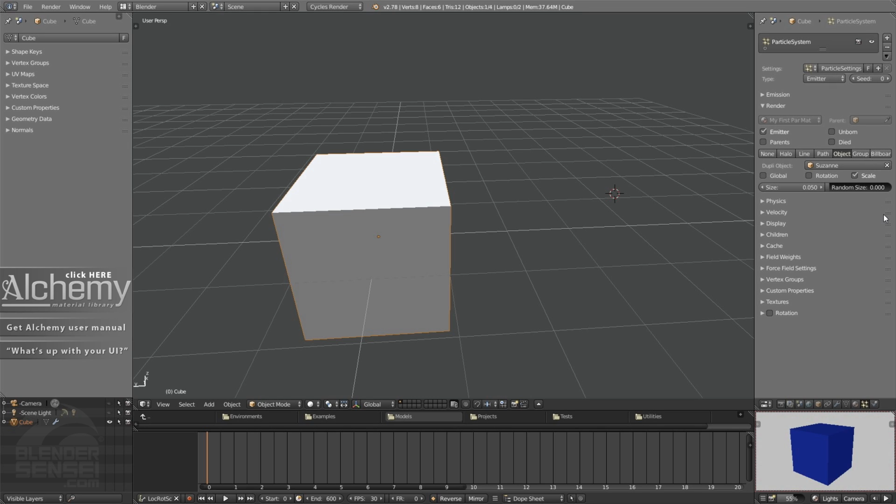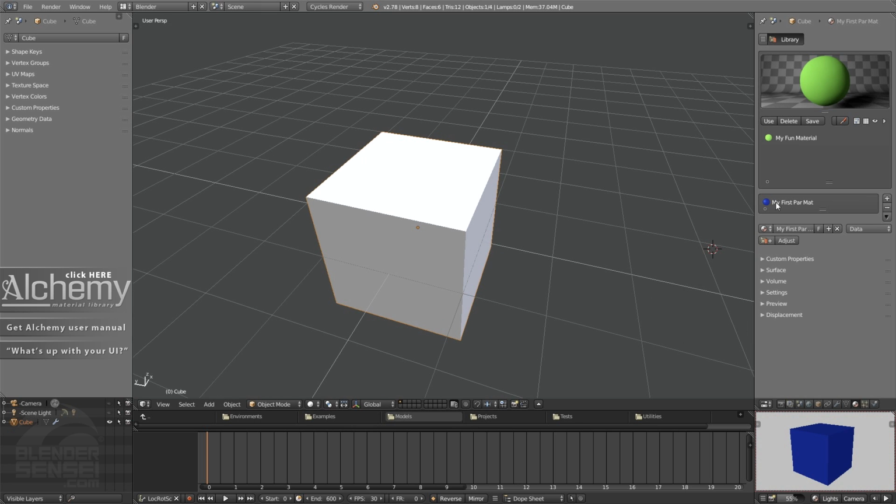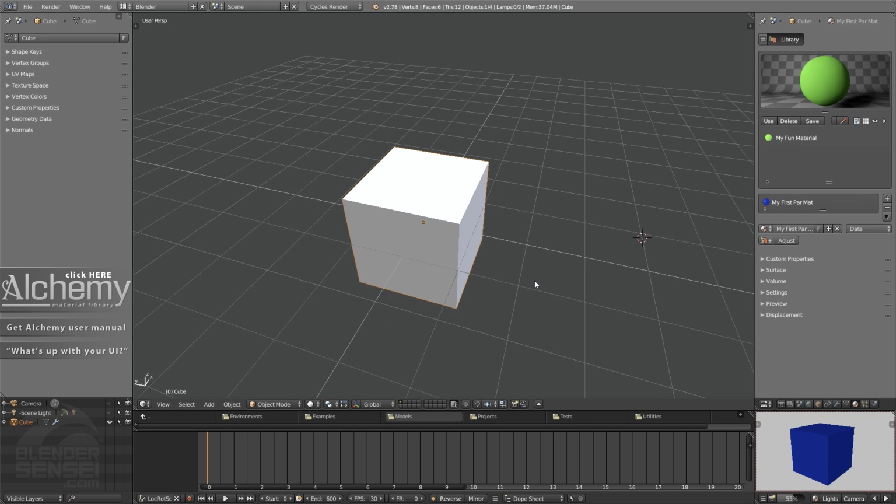Although you don't have to worry about that with Alchemy. If you don't bother to change this name, Alchemy will automatically give it a relevant name to say the object or whatever you're using. But we could call this monkey emitter, I suppose, if we wanted. And so if we wanted to add this particle material, it's a very odd particle material, mind you. It's just basically a blue material that shoots out monkey heads.